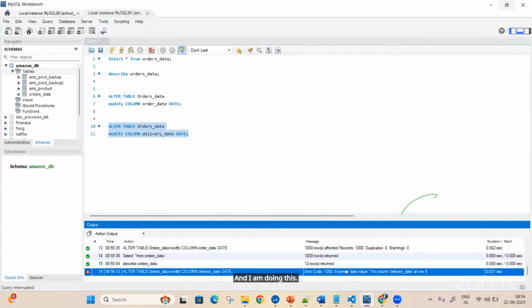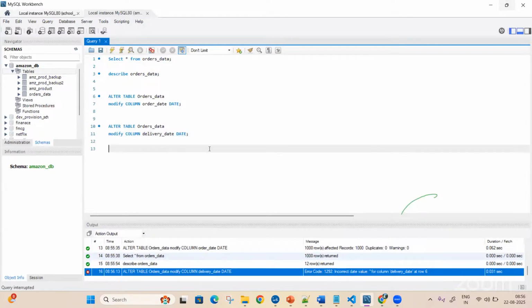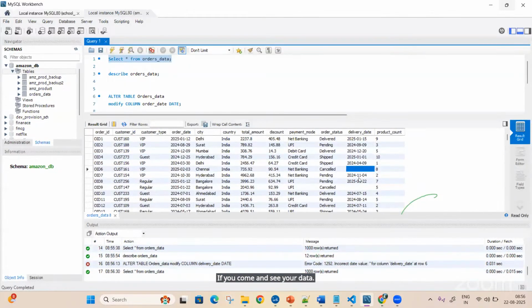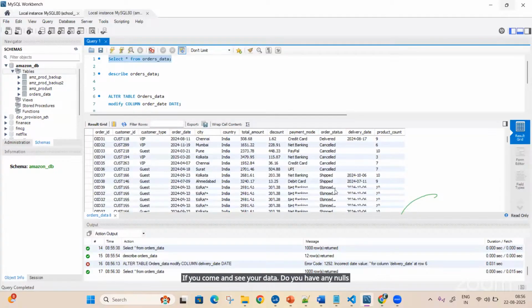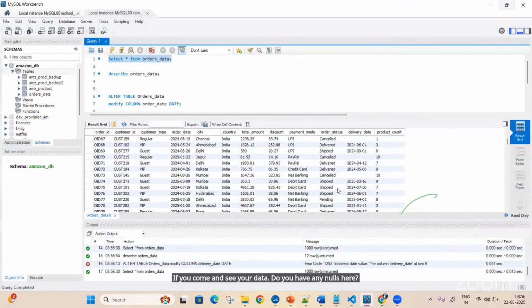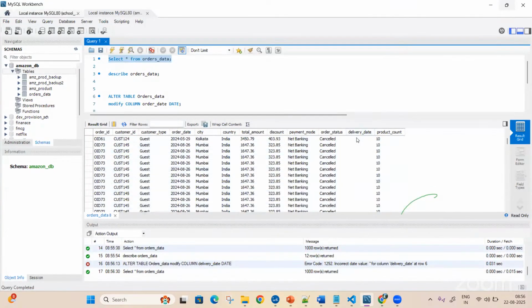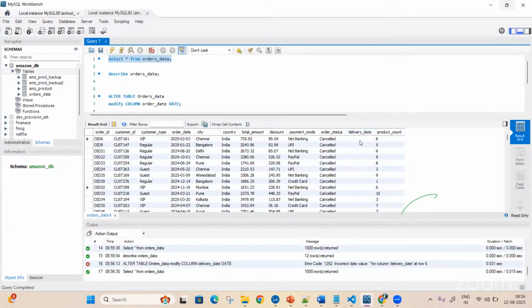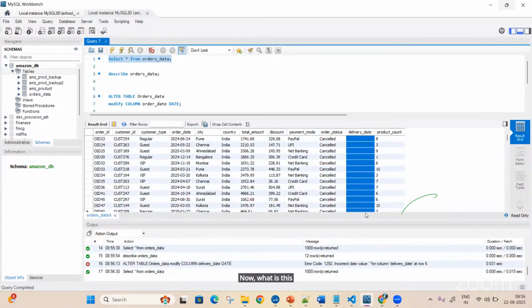Now, it is giving an error. Why? If you come here, it is giving an error saying that the default value cannot be a date column. If you come and see your data, do you have any nulls here? Do you see any nulls in delivery date? Now, what is this particular empty value?